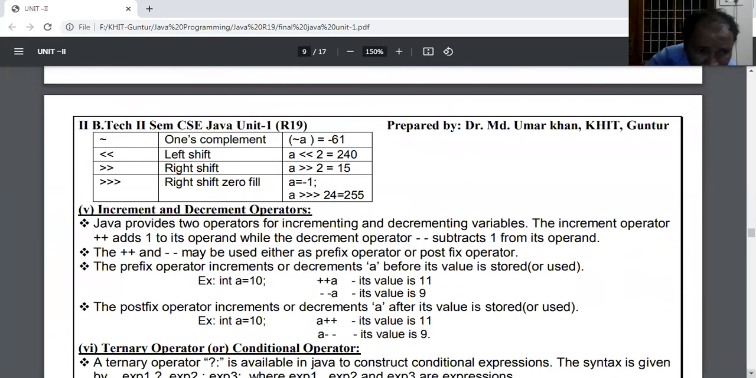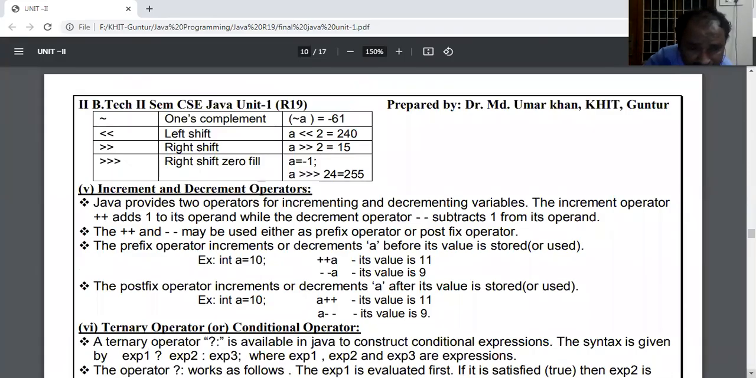Increment and decrement operators. Java provides two operators for incrementing and decrementing variables. The increment operator ++ adds 1 to its operand, while the decrement operator -- subtracts 1 from its operand. The ++ and -- may be used either as a prefix operator or a postfix operator. The prefix operator increments or decrements A before its value is stored. The postfix operator increments or decrements A after its value is stored.